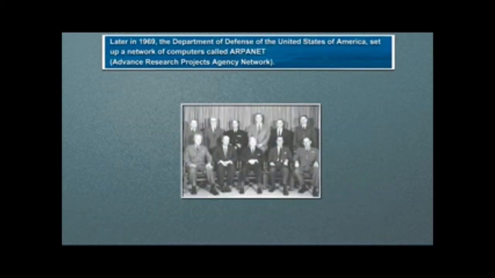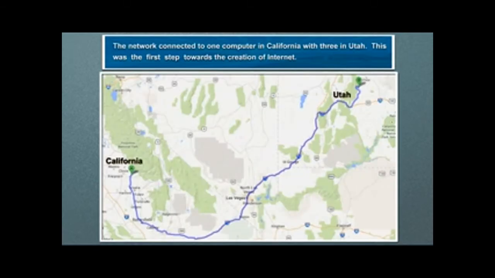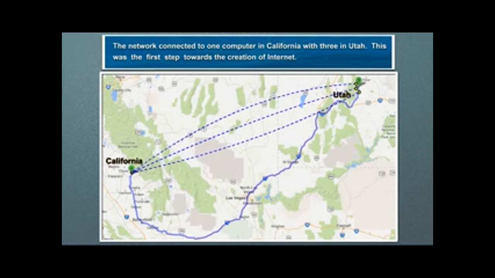Later, in 1969, the Department of Defense of the United States of America set up a network of computers called ARPANET, Advanced Research Projects Agency Network. The network connected one computer in California with three in Utah. This was the first step towards the creation of Internet.